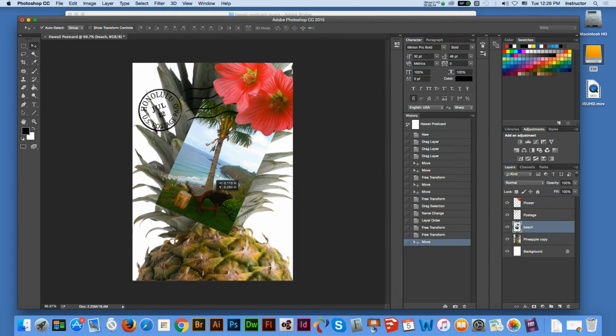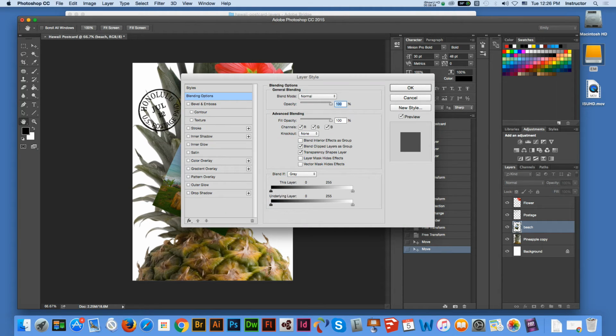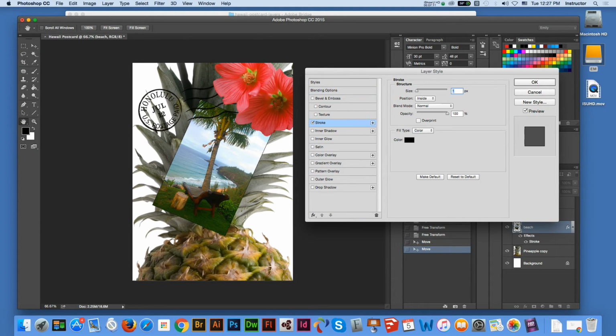Okay. Now I want to add a stroke on this beach scene, which I can do two ways. One way, you select this layer and double click it. You open layer style. Layer style helps us to create a lot of different effects. For instance, you move this around here. I said I want to add a stroke. Click that.